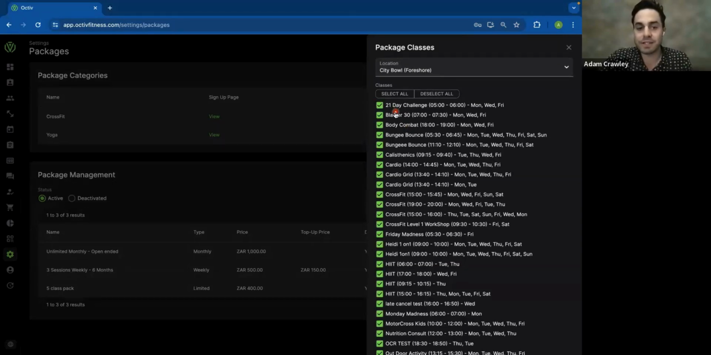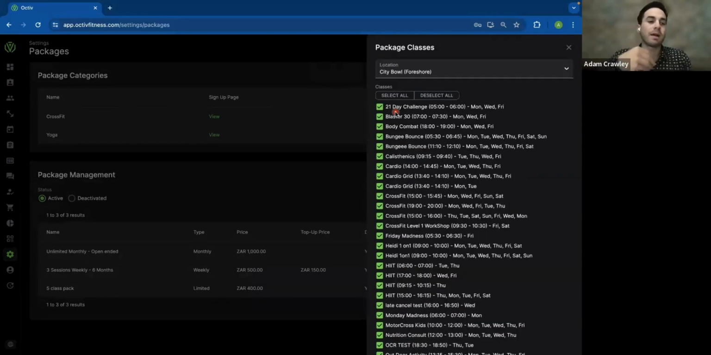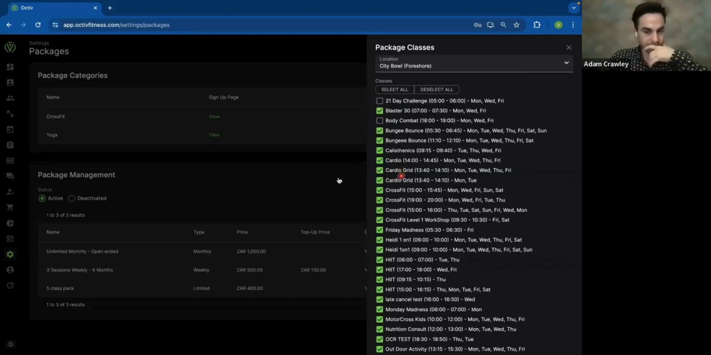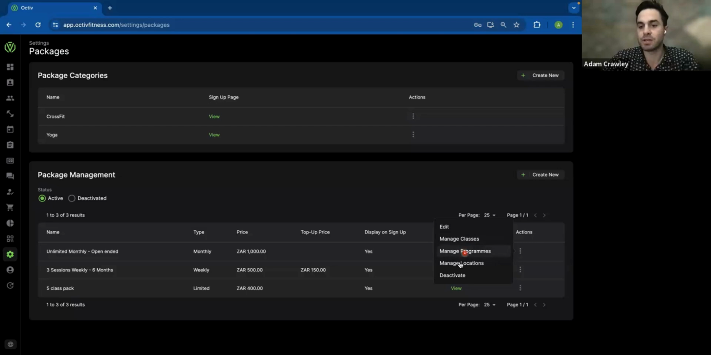So currently this package has access to every class on the schedule. If you are creating packages for specific classes, you can deselect certain classes you don't want members on this package to access. So you can limit or grant access to members through that function. Okay, so that's creating your packages. You also have manage programs and manage locations. It works exactly the same as manage classes. You can grant access to certain programs and certain locations.